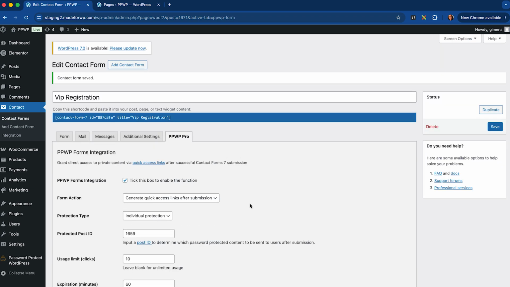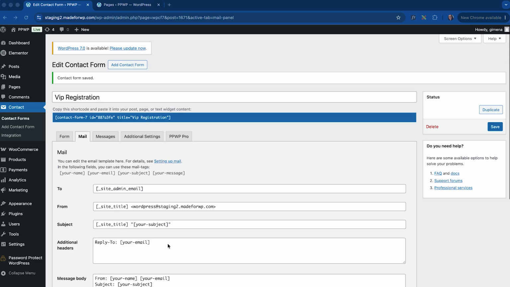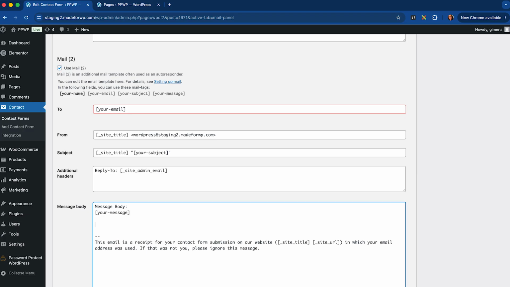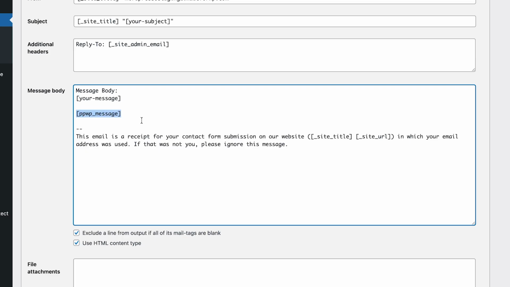Now open the Mail tab. Here's the important part. Scroll down to the second mail, Mail 2, the one sent to the person who registered. Turn it on, and in the message body, add the PPWP_message shortcode. That's what delivers the access link to your member. Make sure Use HTML content type is checked so the link works.